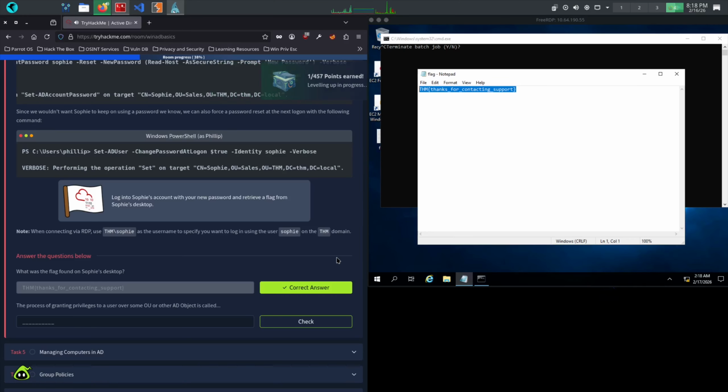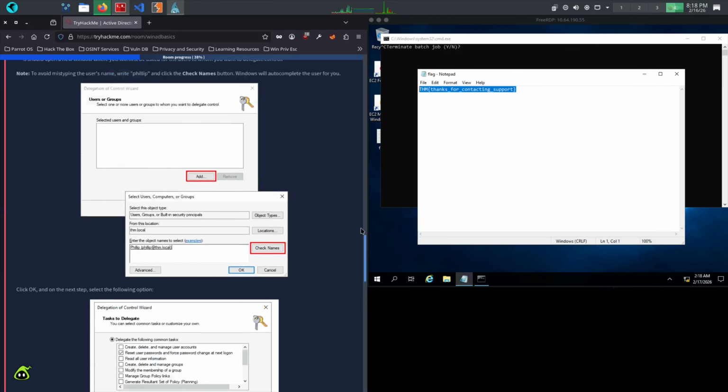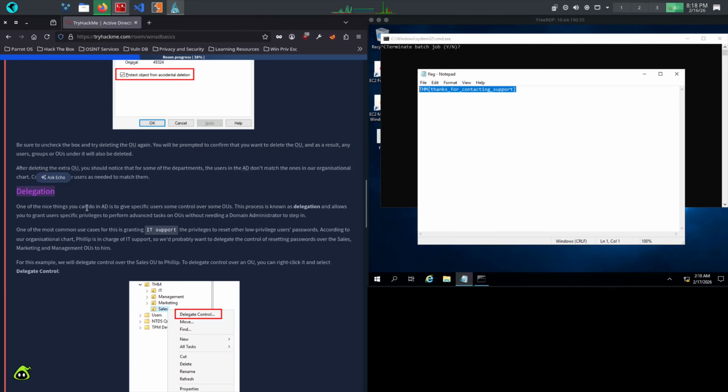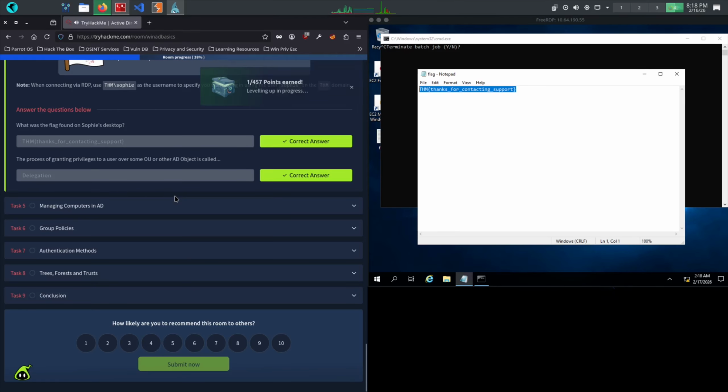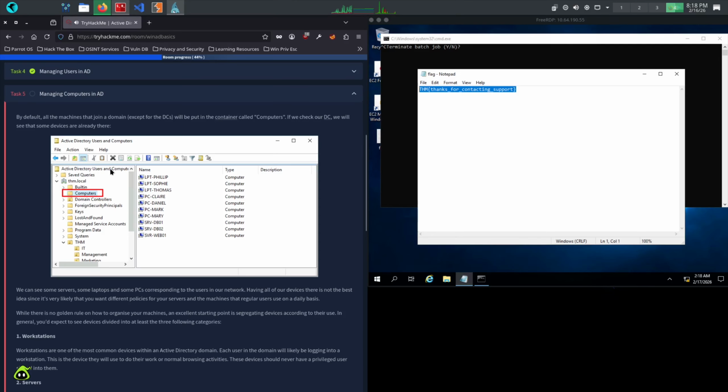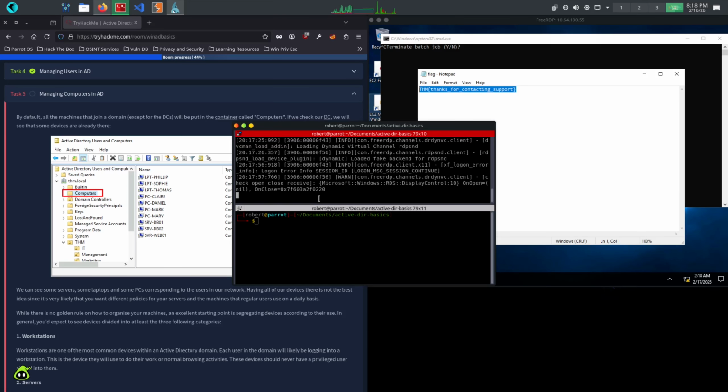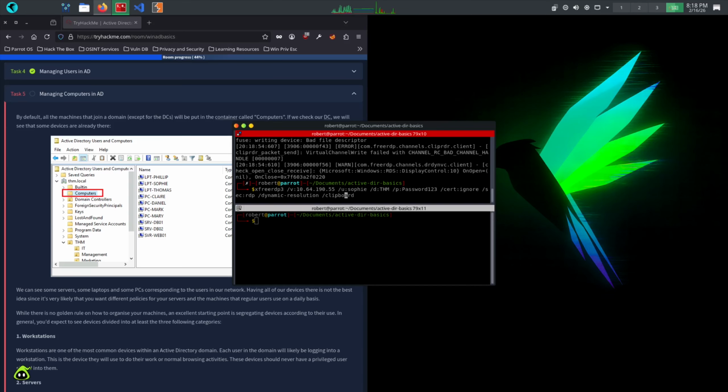And the next question is, the process of granting privileges to a user over some OUs or other AD objects is called. That was delegation. Put that in. All right, on to task 5, managing computers in AD. And for this, I don't think I need Sophie's account anymore, so I'm just going to switch back over really quick before I move on. Sign back into the administrator.